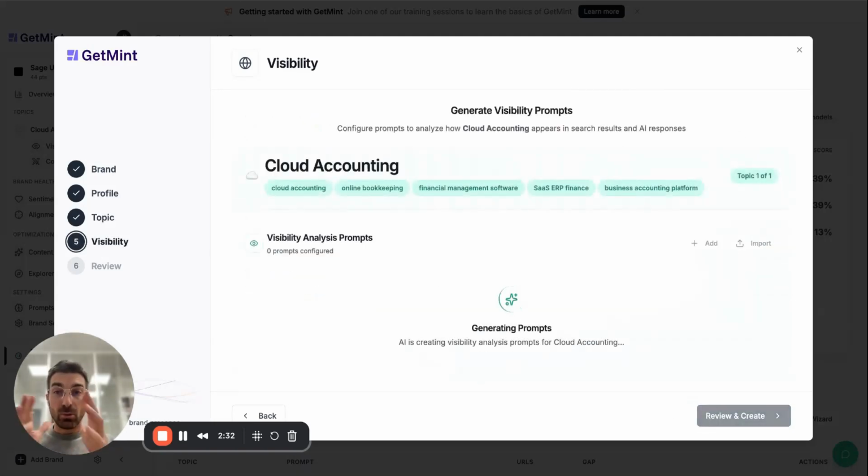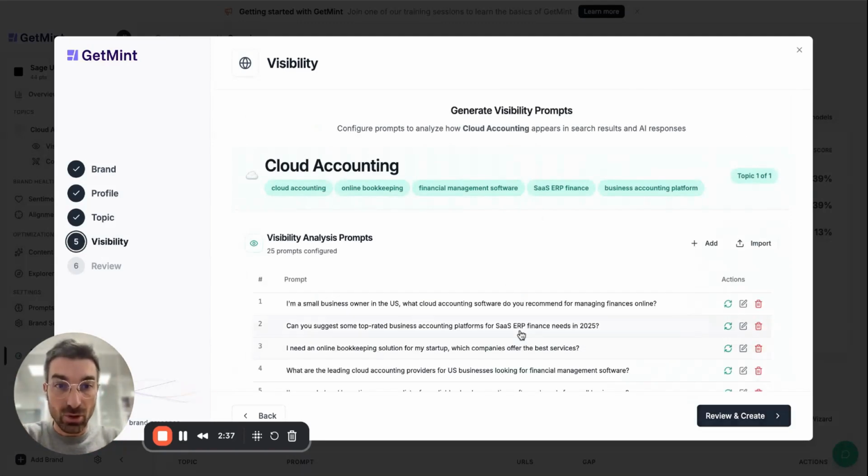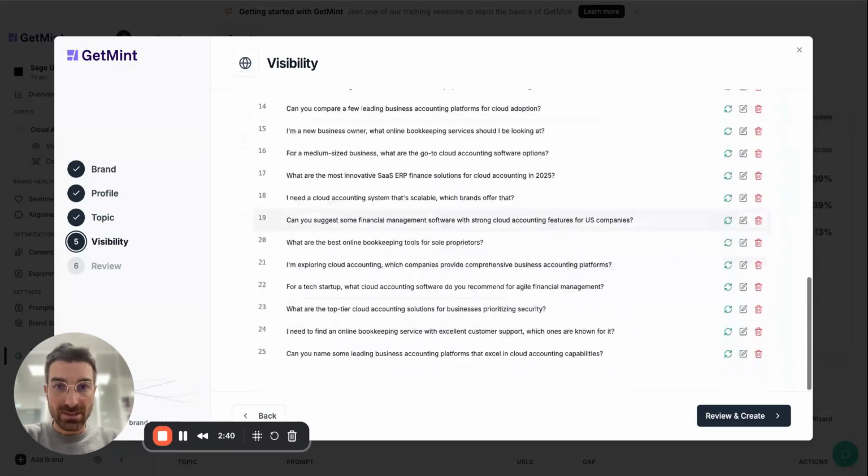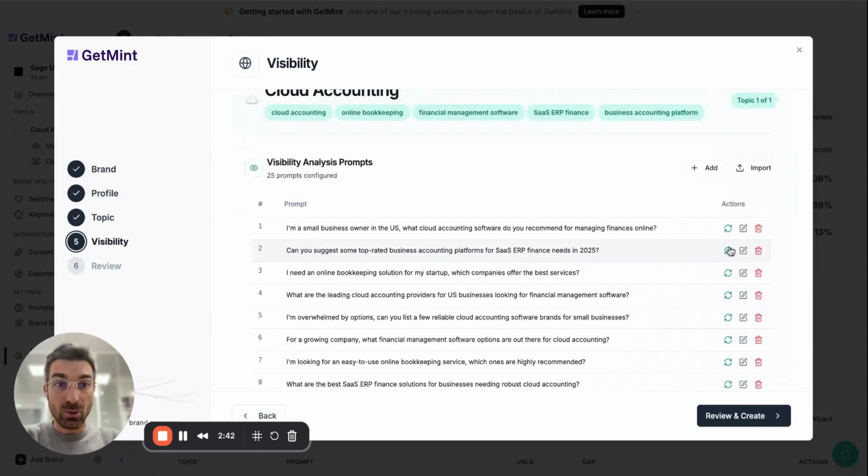Here, GetMint takes your keywords and uses the information you've provided to suggest a portfolio of prompts to effectively track your visibility. Of course, you can modify or delete them or rerun any prompt if it doesn't suit you. A visibility prompt is a prompt that I encourage you to watch the first video to see how to build them properly. But basically, it's a prompt that says, I want your keyword, what do you recommend? So it shouldn't mention any brand names, or it can be based on use cases. Here's the problem I currently have. What solution would you recommend?